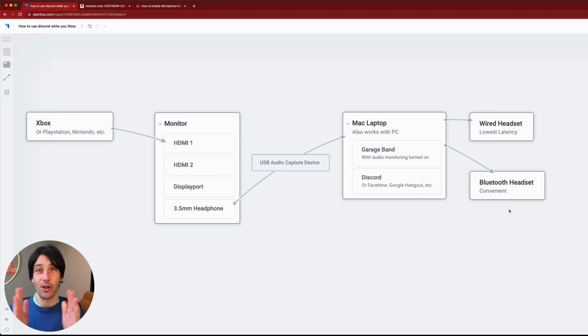So that is the total solution end to end. What I want to show you a little bit more in detail first is the USB audio capture device, and then we're going to go into GarageBand and show you how to set that up.